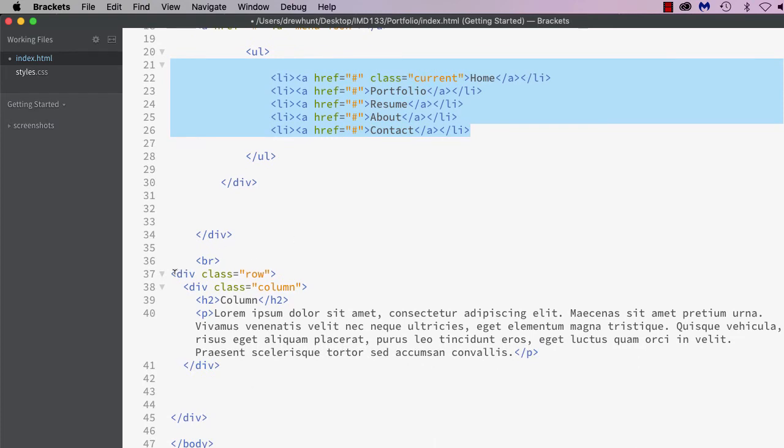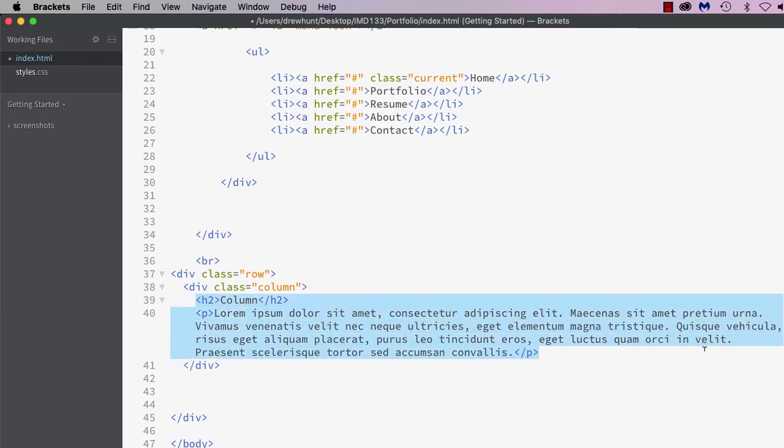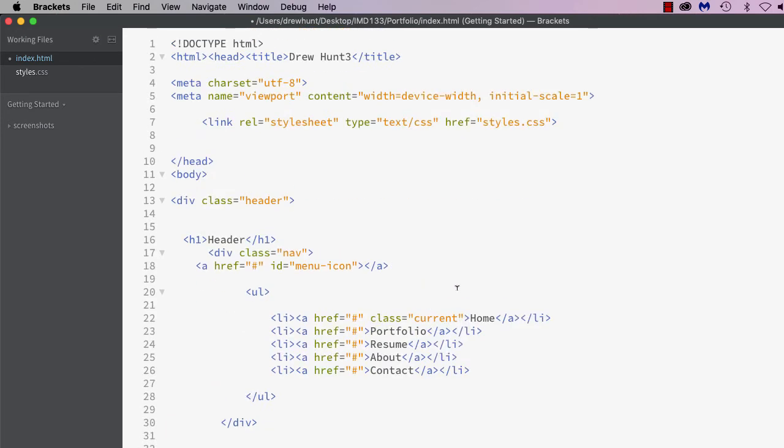Scroll on down. Here's the column. Notice that I just took out the columns that were in the W3 Schools layout and just left one of them in there. So it does have to have the row on there and the column. And then this right here, what you see, the H2 and the paragraph, that will be replaced with the image that I'm going to create in Photoshop and put in there. So that's the simple layout that I've designed.